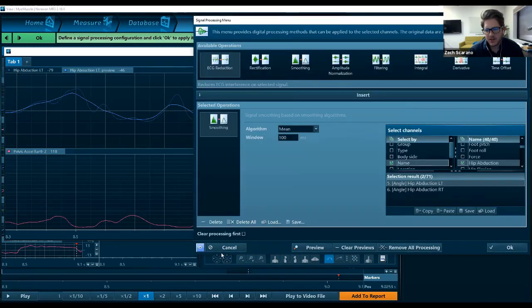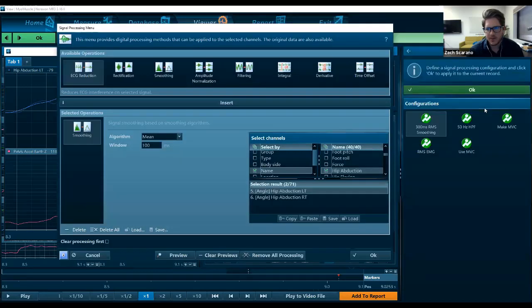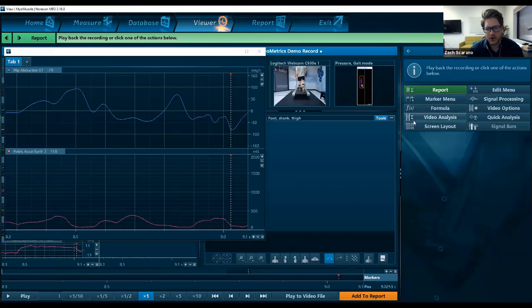Again, if you want to save it, just click OK. You've got that freedom to be able to create those different configurations and use them for batch processing options. And of course, don't forget about the formula editor as well to do more sophisticated or complex processing and customized processing options.